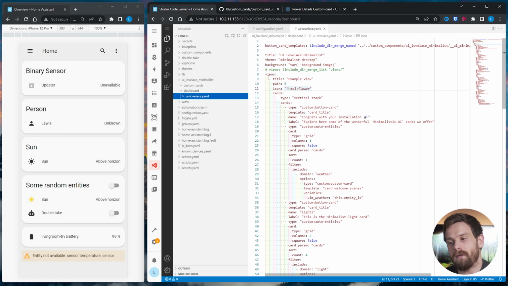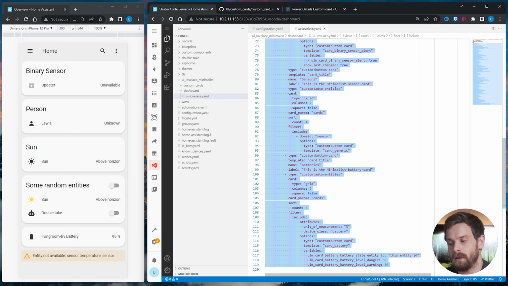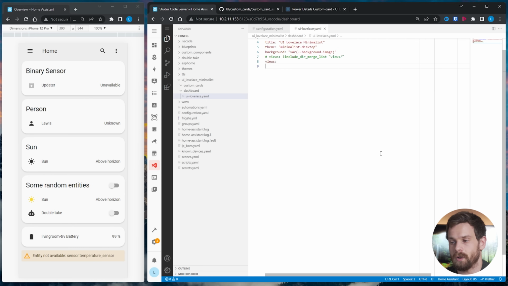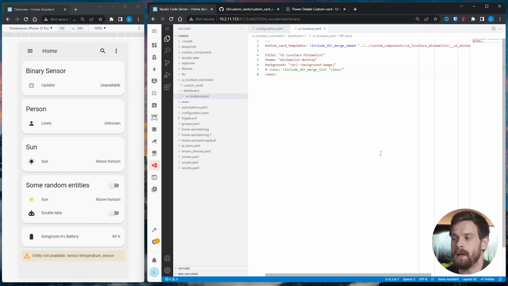So the first thing we're actually going to do is to come into our UI Lovelace.yaml file. And we're going to get rid of everything underneath views. So just delete all of this sample code. We don't want to use any of it at the moment. And that leaves us with 8 lines that look like this.